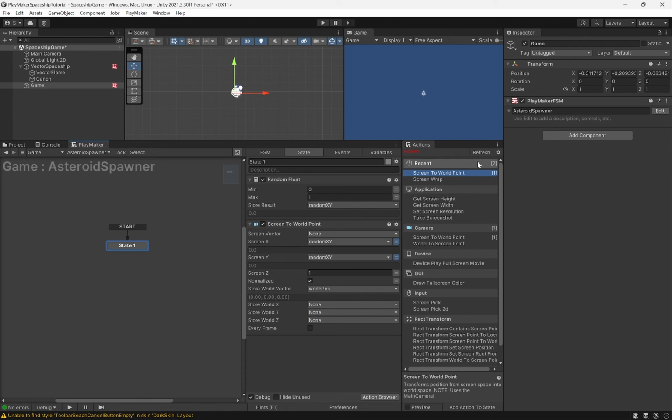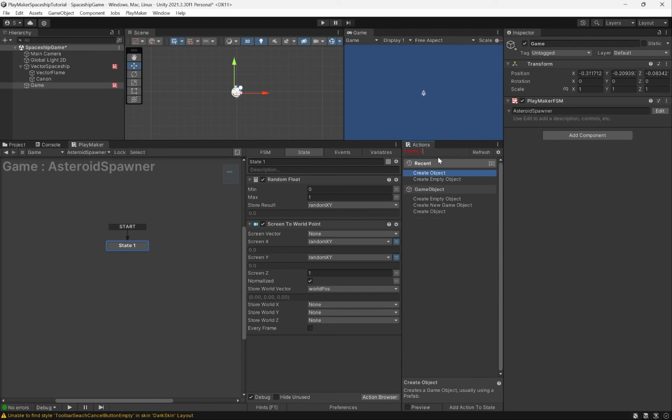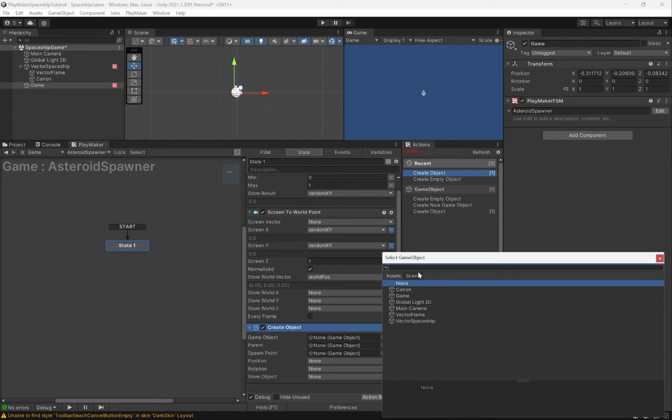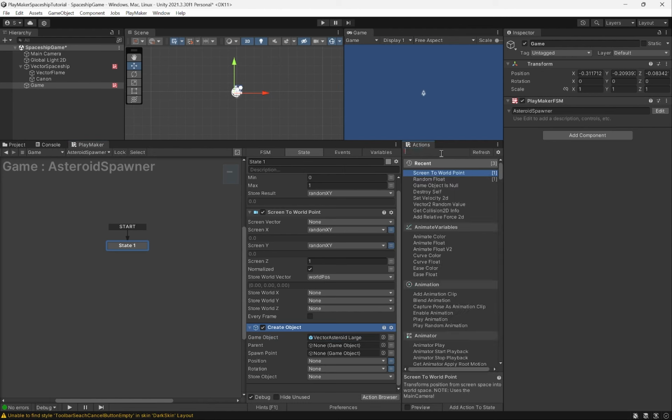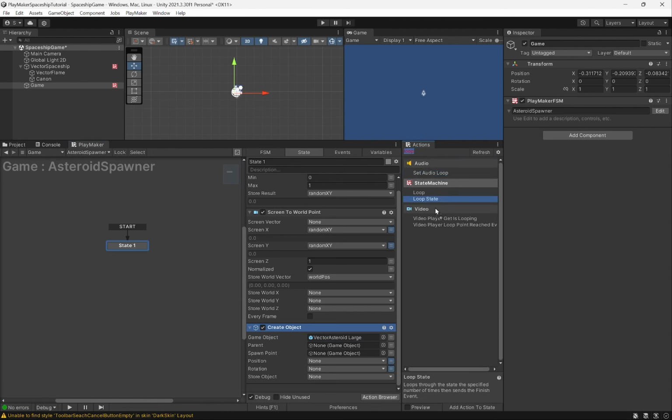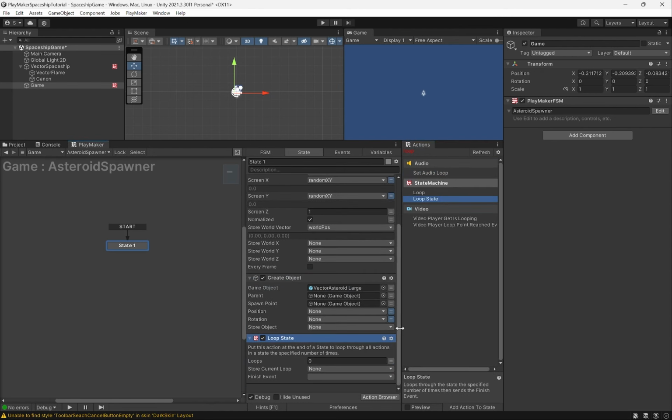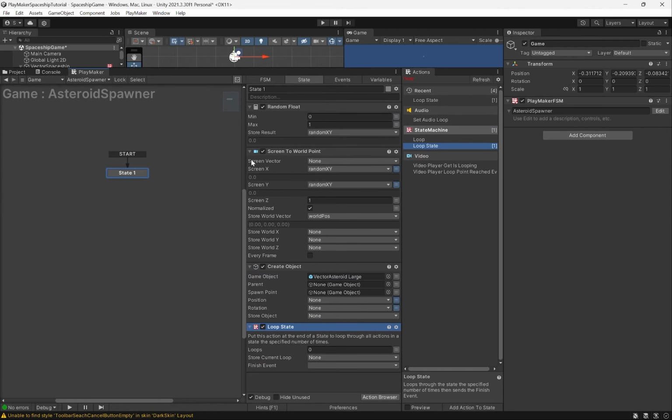And then what we could do is put in a create object, and we're going to be saying that we'll get from our assets our large asteroid. And then we'll do a loop state action at the very bottom here. So it loops through this entire state, all this logic that we just put. It does it however many times we put in here.